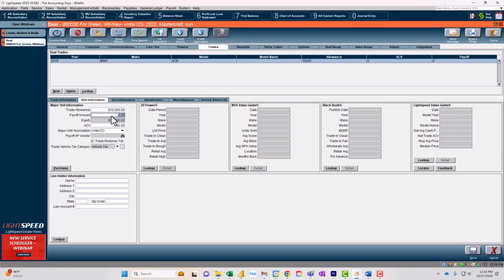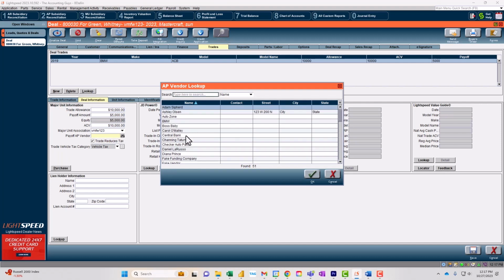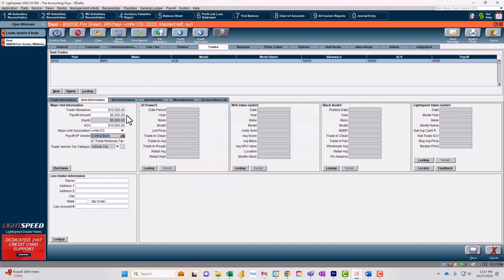If there is a payoff amount in order for you to get the title for this unit, you'll enter the amount that is owed to the previous creditor. So if we say $5,000. The equity is going to take the trade allowance and subtract the payoff amount to give you the equity and the deposit that will be applied to the deal. And since there's a payoff in this example, we're going to click the binoculars and go pick our payoff vendor that we need to pay to get the title.